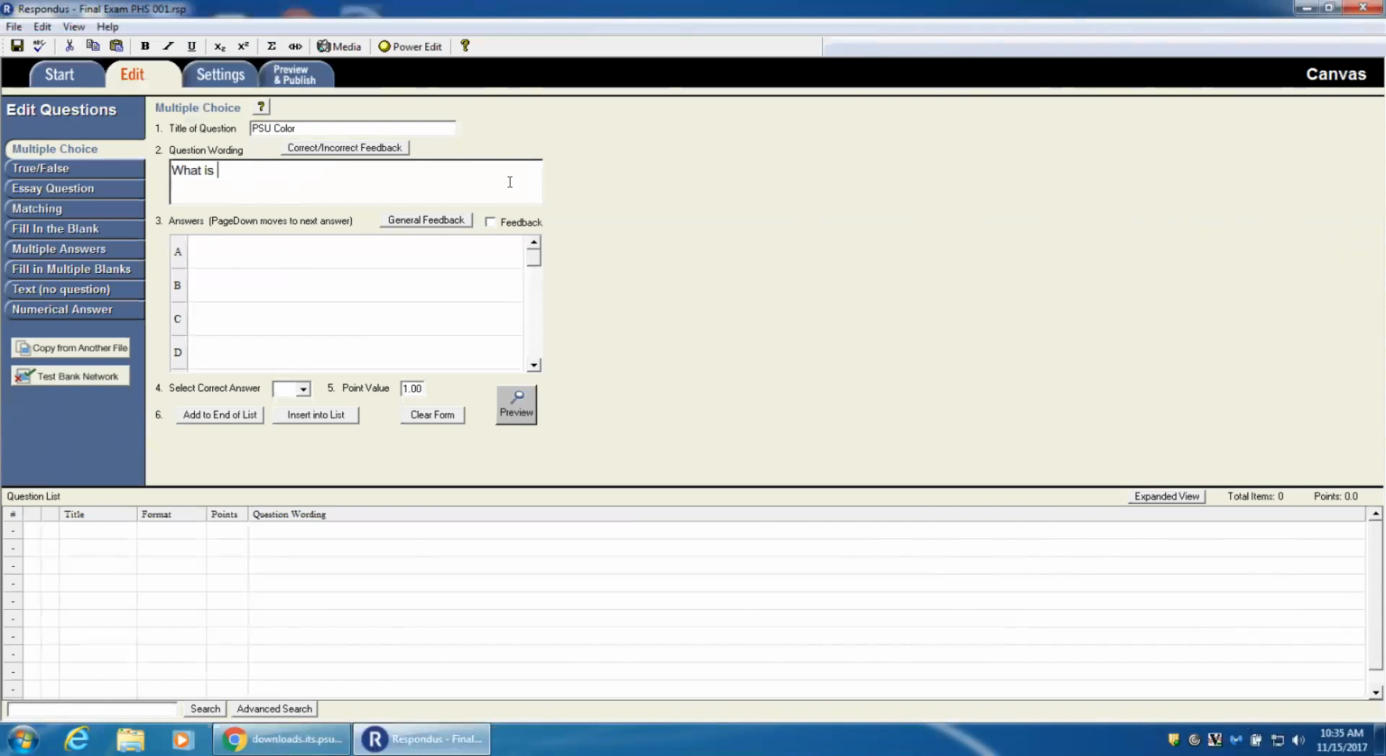Question wording: what is the color of PSU? And I'm going to give options: red, white, blue, rainbow. Once you put in all the options that you wish to have, number 4 is select correct answer. I can select C as the correct answer.